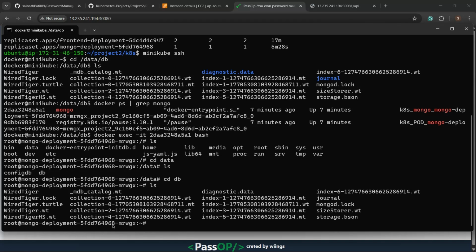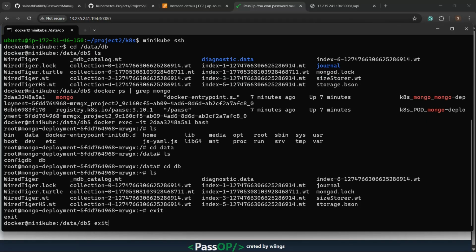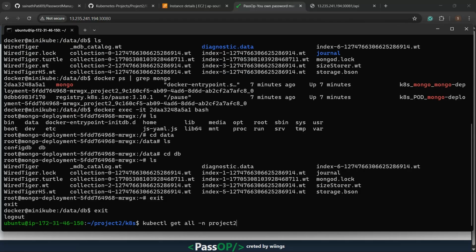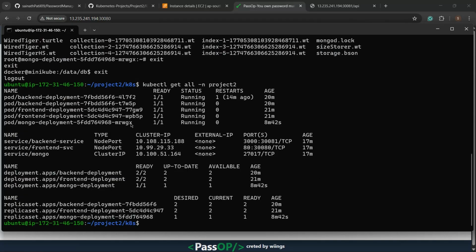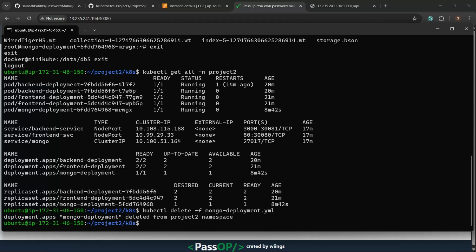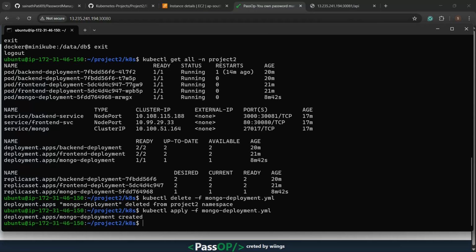What we will do is delete this container and rerun it, but you will still be able to access that data. Just come out from this, exit. Now let's terminate this container or pod. kubectl delete -f mongo deployment, right? So kubectl delete -f mongo deployment. The mongo deployment is deleted. Now again rerun that with kubectl apply.